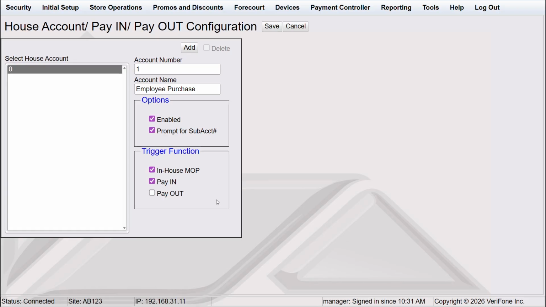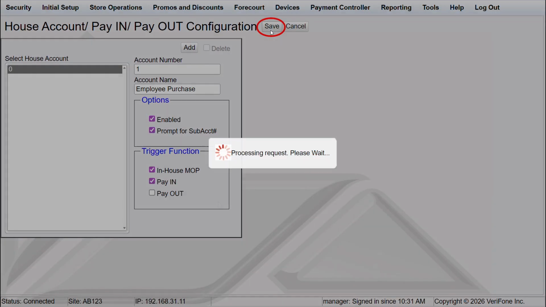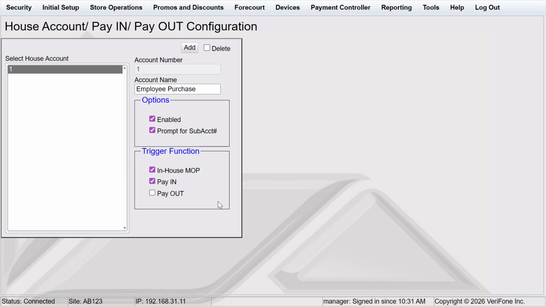The last step is to click Save. This will ensure that the in-house account that was just configured is successfully saved.